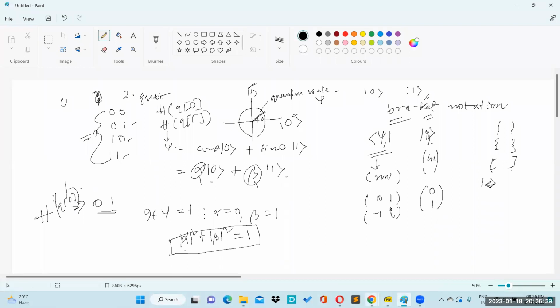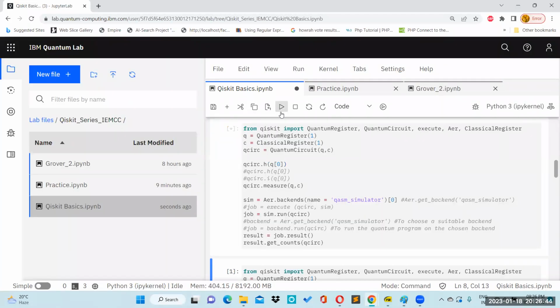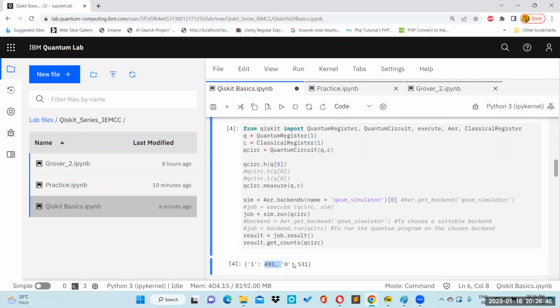That you can see here. If we apply the Hadamard gate and then run it, you can see almost equal counts. You will get equal probability. So there is no bias, just like tossing a coin.